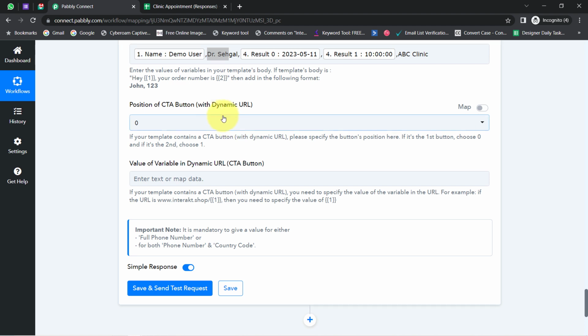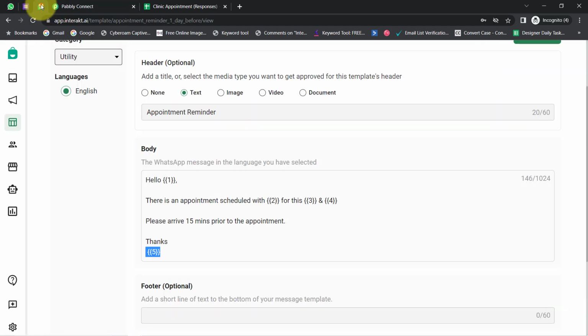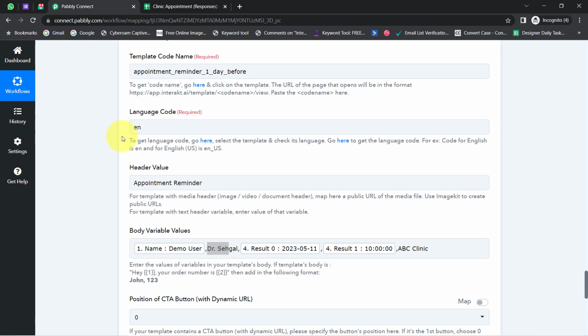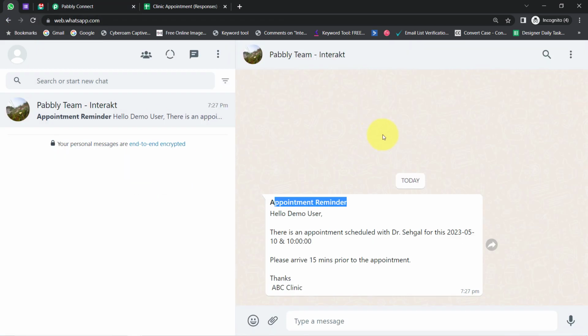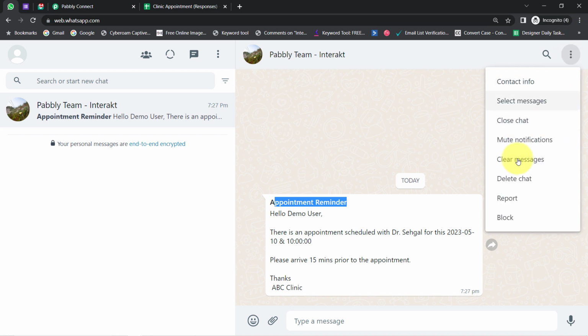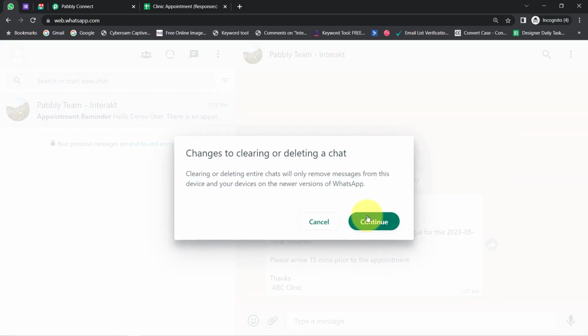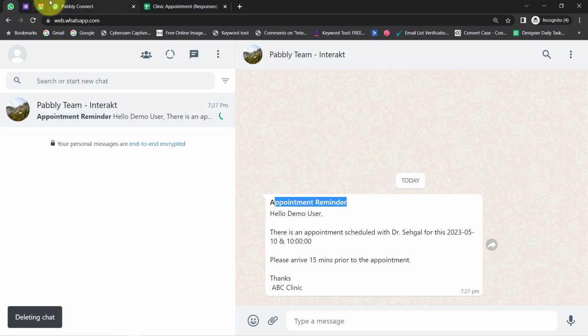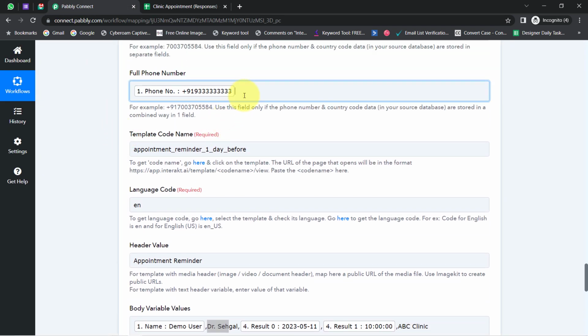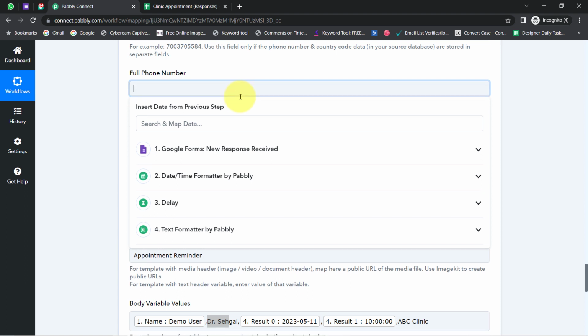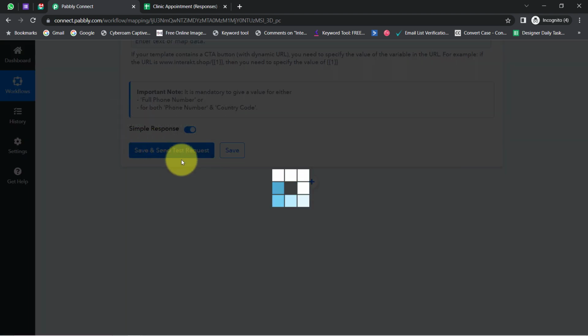Okay, and I have not included any URL or button inside my template, so I'm going to leave these two fields blank. Before I click on this button, I will first delete this existing message so that I can show you how messages will arrive on my number. And let me first provide my genuine WhatsApp number in place of this dummy number. Alright, so I have provided my number.